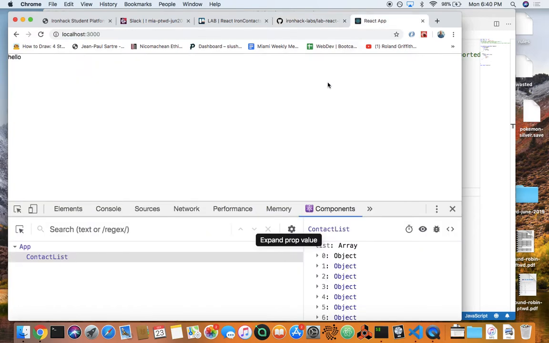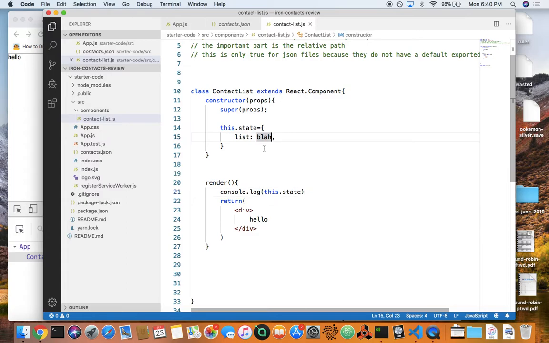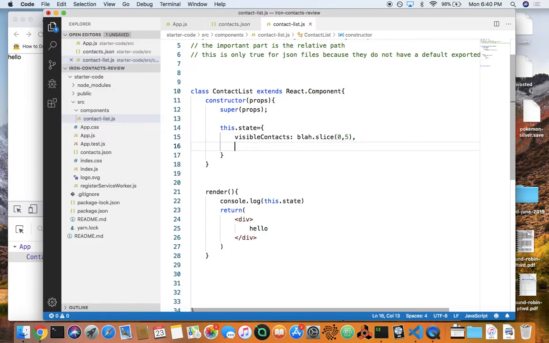So my list, let's not call it first. Let's call it visible contacts. I'm going to have a thing in my list called visible contacts that's equal to blah.slice(0, 5). Sorry, 0. That should be 0. Because that is the easiest way to get the first 5 values out of an array.